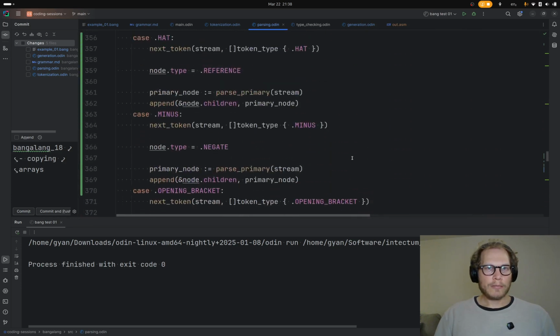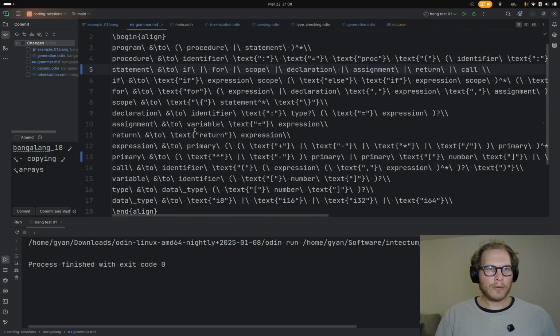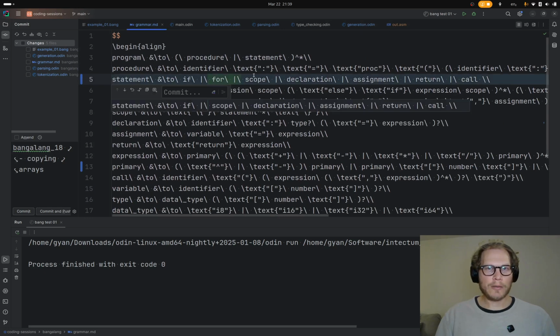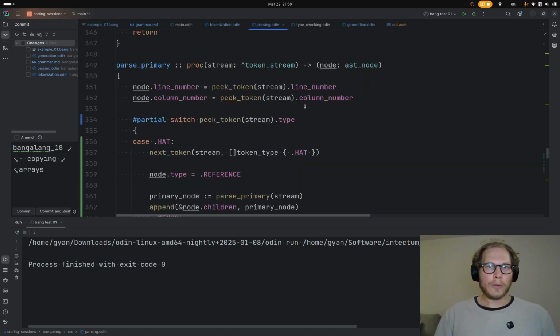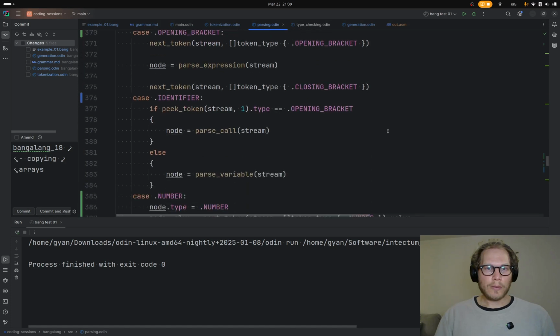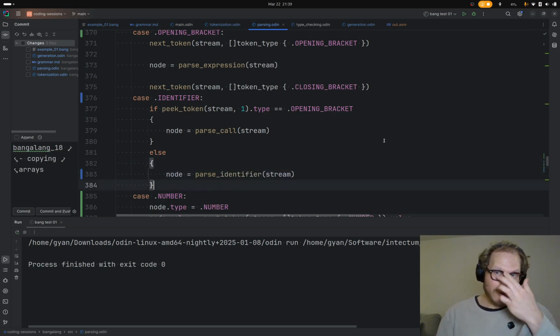So I think that's the primary sorted. Was that the only thing we changed? If I go to the source code view, the only other thing we changed was this, but that was just fixing an error. So now we handled both of these prefixes and the suffix, I believe. And we have identifier here. So this is not parse variable. This is just parse identifier. All right.